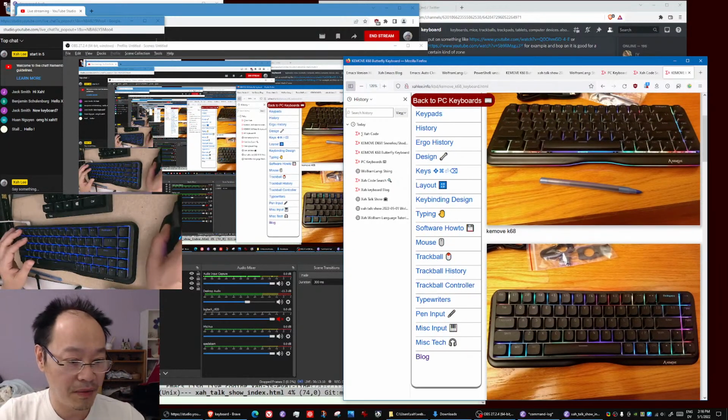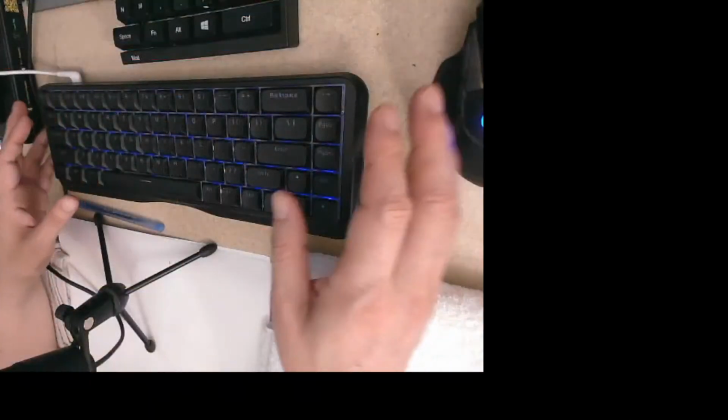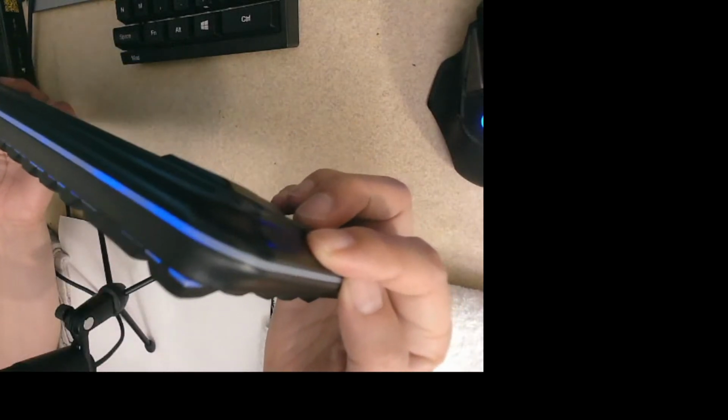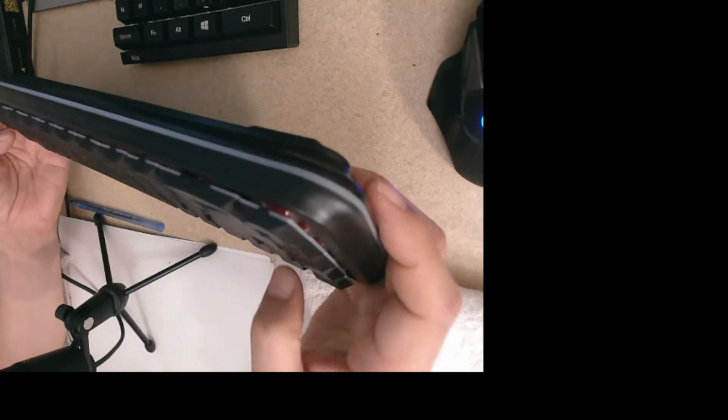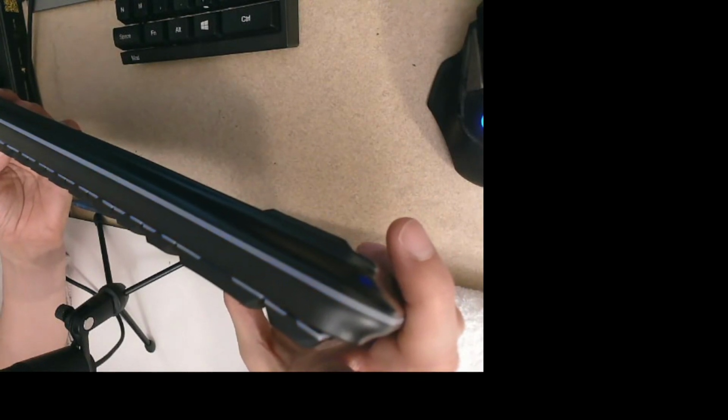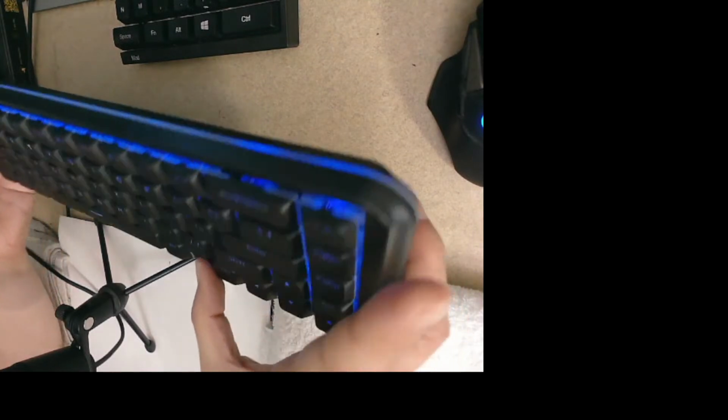So now let me go back to the full screen. So let me show you. Quality build. Okay, so they have the side color. So let me show you. Let's see if we can change the side color.